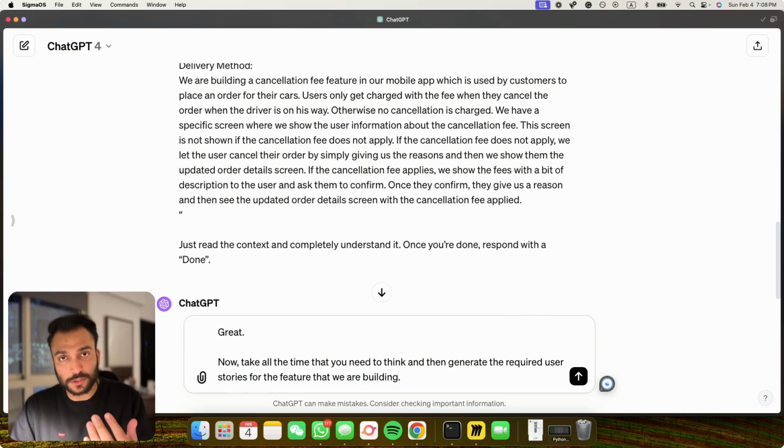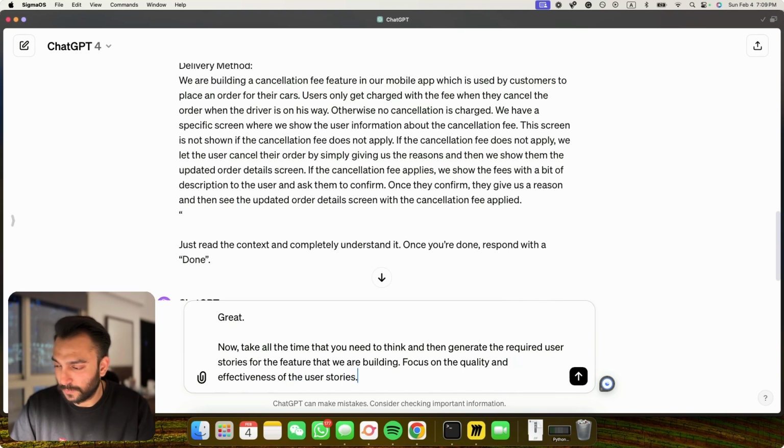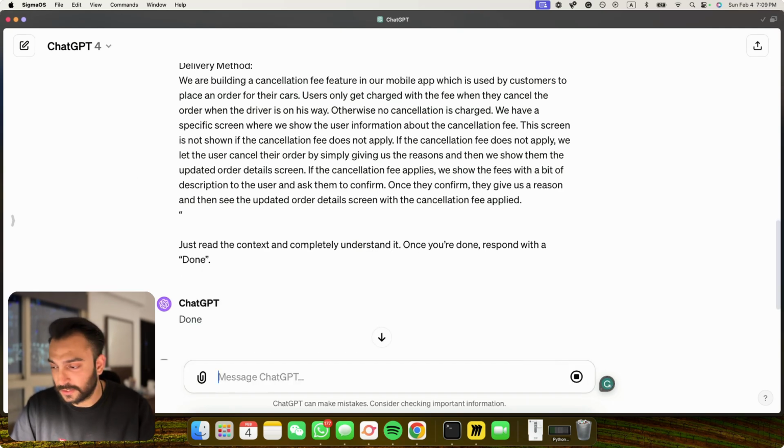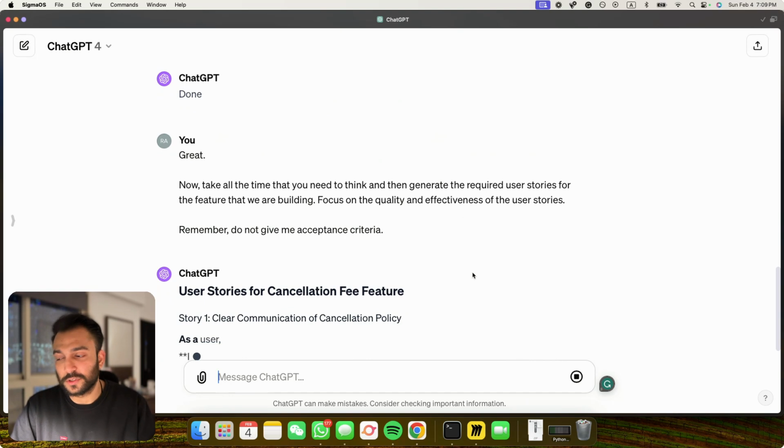Remember, with user stories often comes acceptance criteria, but I don't want it to focus on acceptance criteria right now. Focus on the quality and effectiveness of the user stories. Remember, do not give me acceptance criteria, and that's it. Now it will generate us all the user stories.